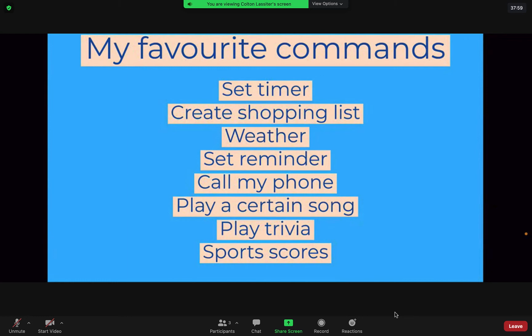Play trivia. I did mention that earlier. There's trivia from very specific, like Harry Potter or movie trivia, to history trivia, to geographical trivia. It ranges, there's lots of different types.